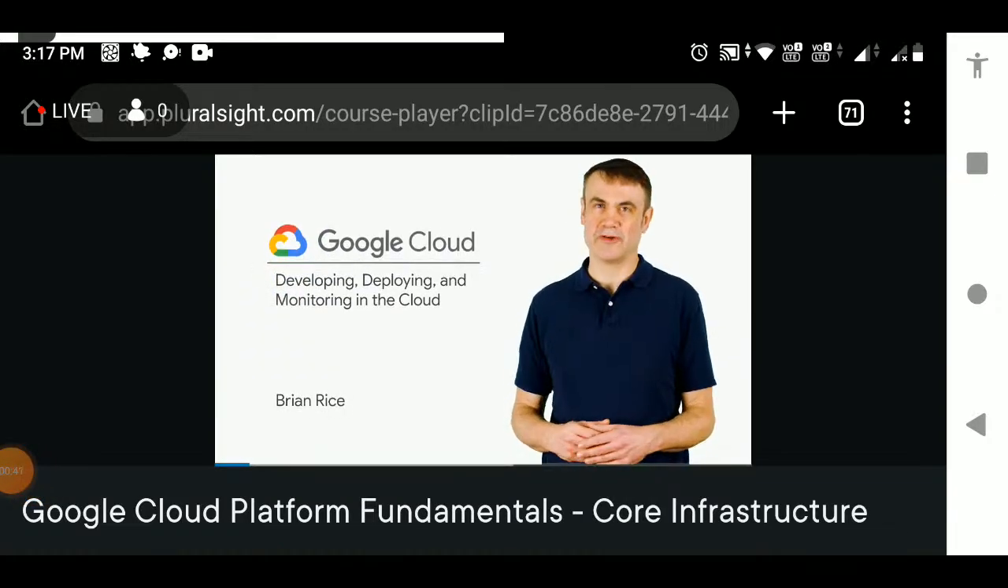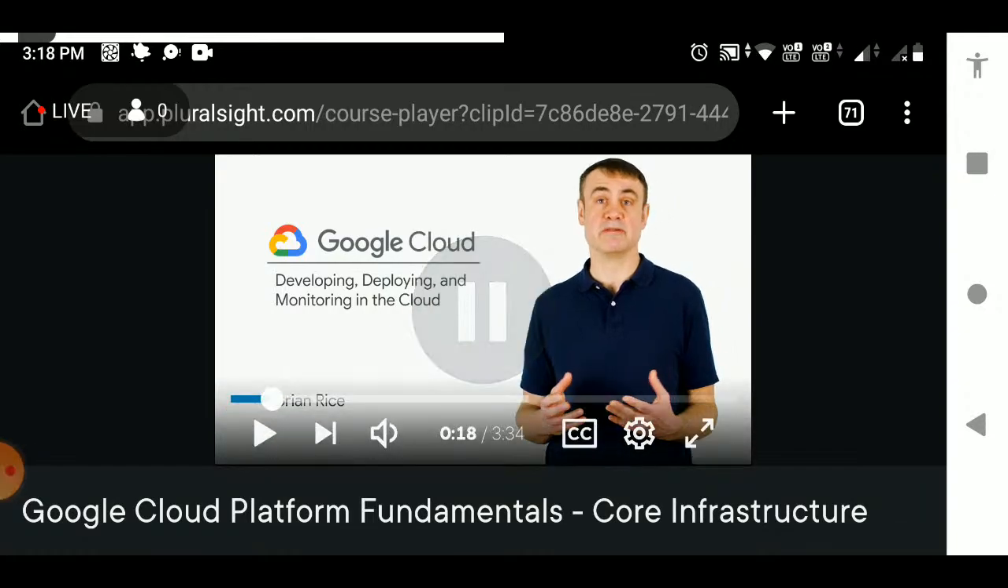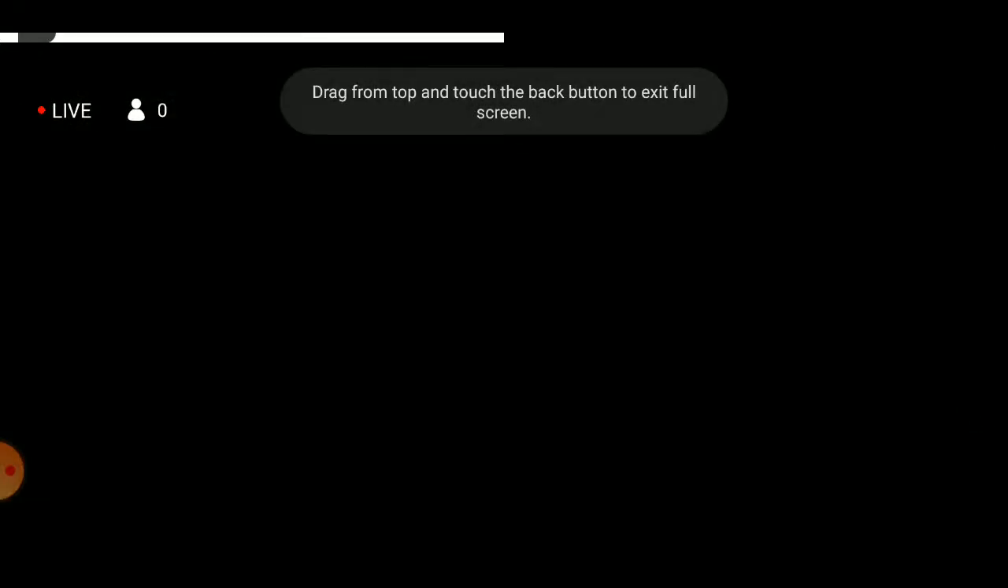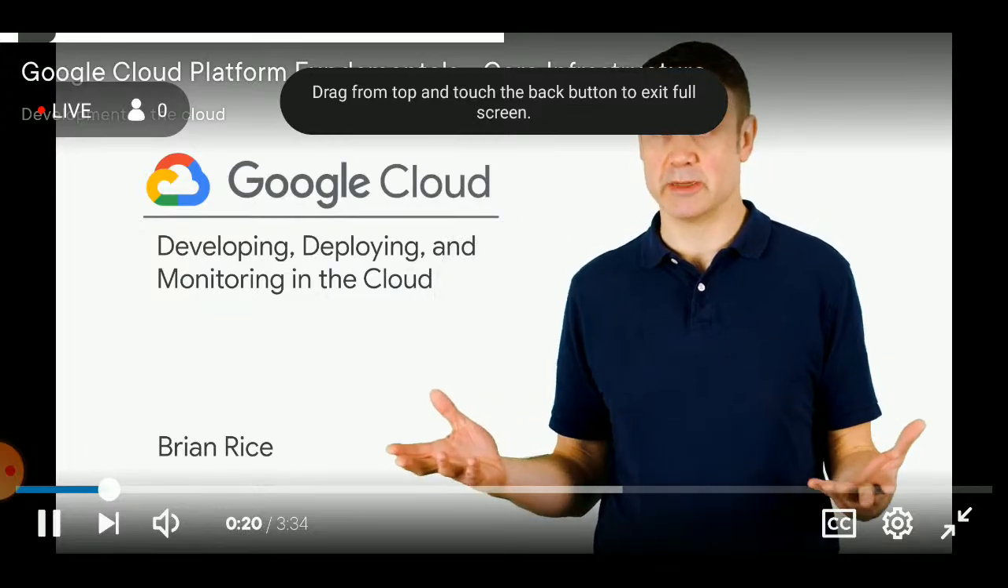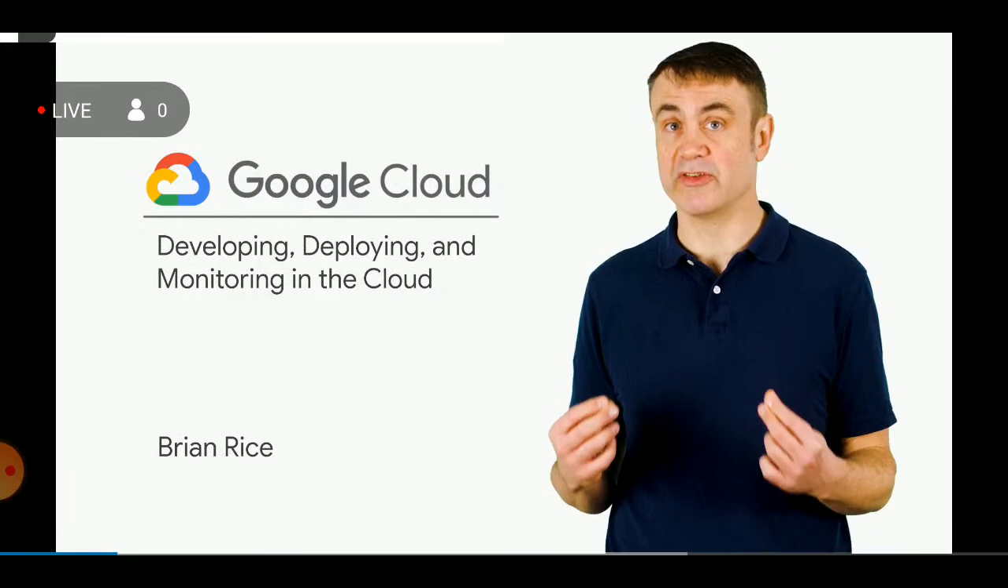People create great applications in the Google Cloud. Popular tools for development, deployment, and monitoring just work in GCP. You also have options for tools that are tightly integrated with GCP.